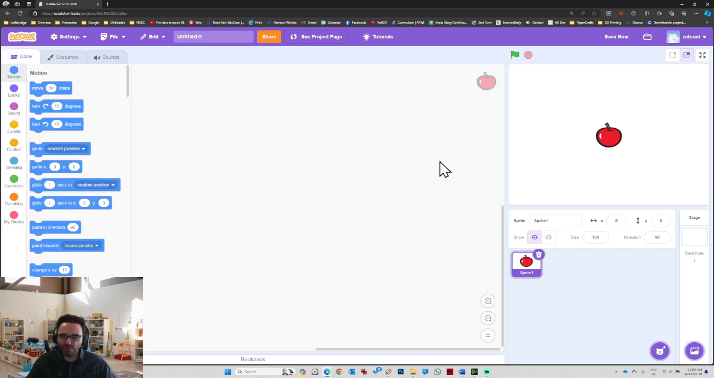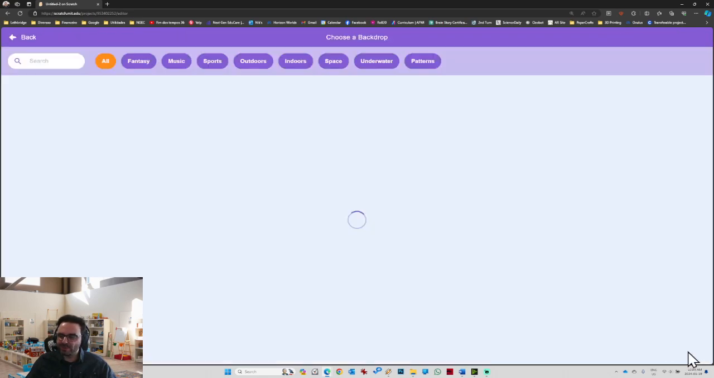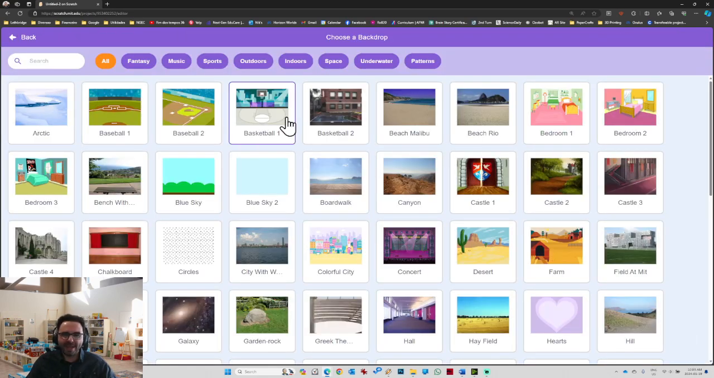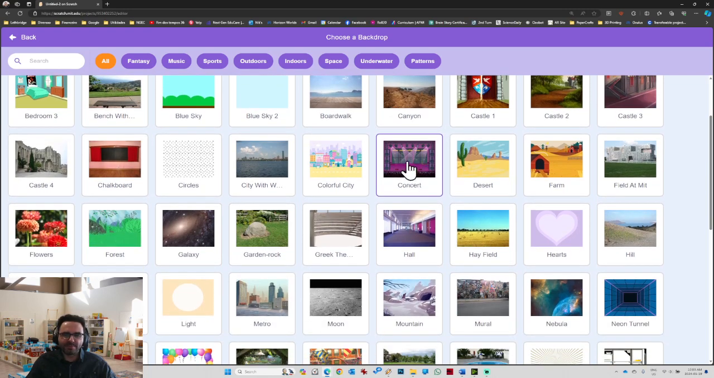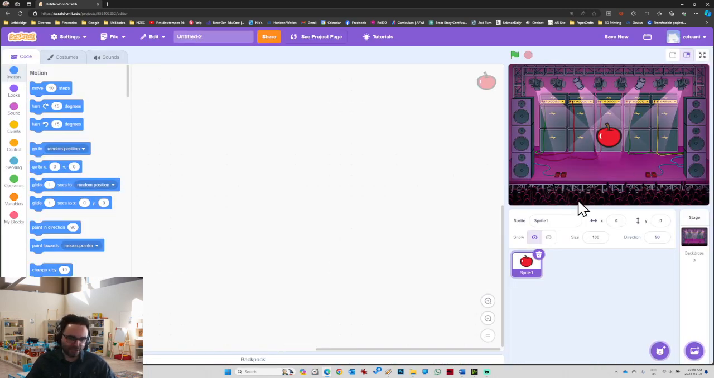Let's go back here to code. Just to give a little bit of a nicer background, what I like to do, I go here to the backdrop section and I will put, for example, let's say this concert backdrop. All right, stage set. Now we need to start doing the coding.